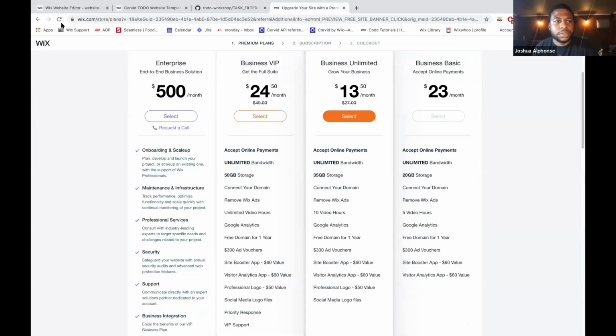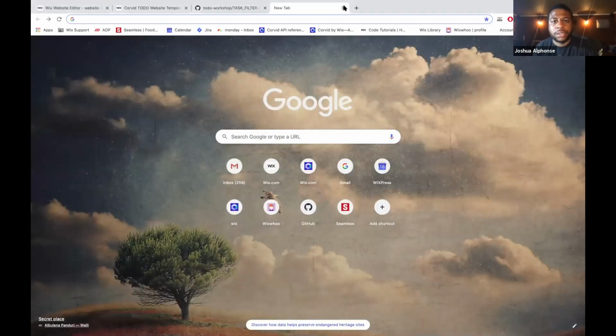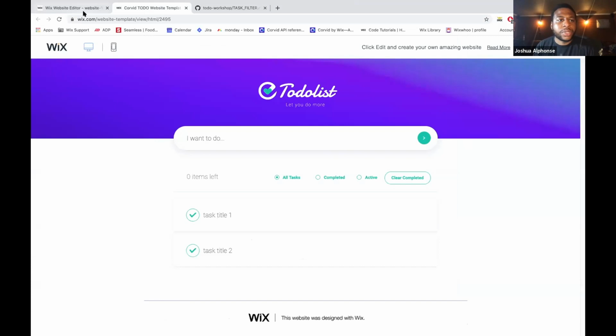Let me go back. What else here? So I'm glad you guys took the time to come out here and do this workshop. I hope you took away something and learned something of how Wix and Corvid can actually change the way that you develop. Our focus is to really pick up the velocity of how developers put their projects together, how they collaborate, and how they design things at ease without the hassles of HTML and CSS.